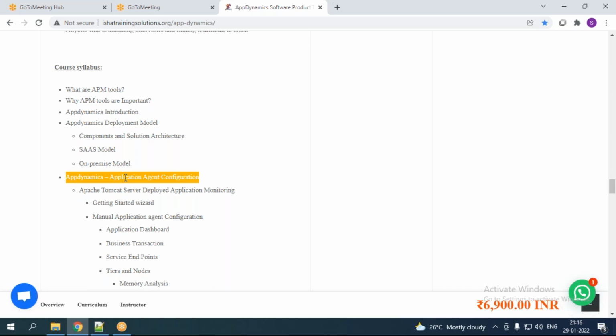So in AppDynamics, what are we going to do? We are going to do two application agent configurations. One is the Java agent, another one is the Node.js agent. Java agent does not mean we are going to cover it straight away theoretically. No, not like that.